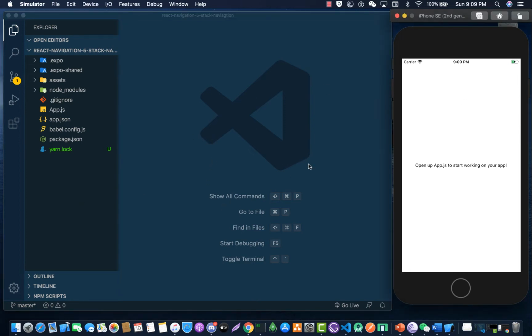As you can see on my screen, I have my first project open on my left hand side and my simulator already open here. If you don't know how to create projects, you can watch my beginning tutorials on how to create or install a React application on your machine using Expo. Okay, so I assume that you don't have any knowledge of React navigation, and I'm going to teach you everything you need to build the application.